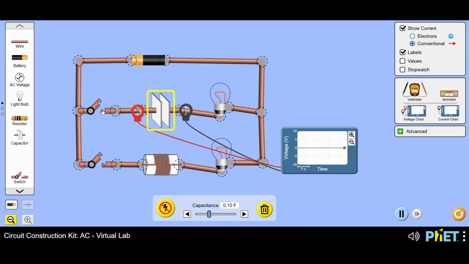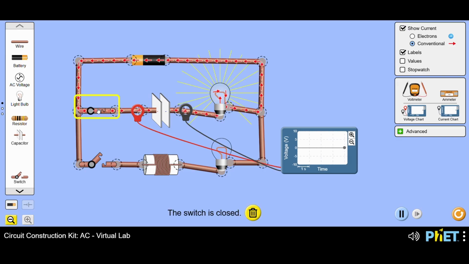When I close the switch, what should happen to the voltage on the capacitor and why? Should go up. I'm charging it. Yay, it goes up. It's fast at first, then slower. And then I can release that.